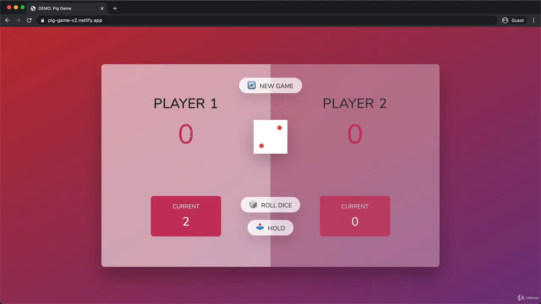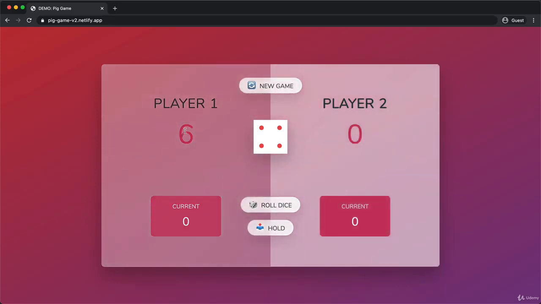And so let's see how that's going to work. So I can roll the dice again now if I want to. And now I rolled a 4, and that 4 got added to the 2 that I had previously. So now that's 6. And now I can choose to hold this score. So if I click this button, this score of the current round will get added to my total score, which right now is 0. And so when I hold, then my score will be 0 now, and we switched to player number 2. And now I can click roll dice again.